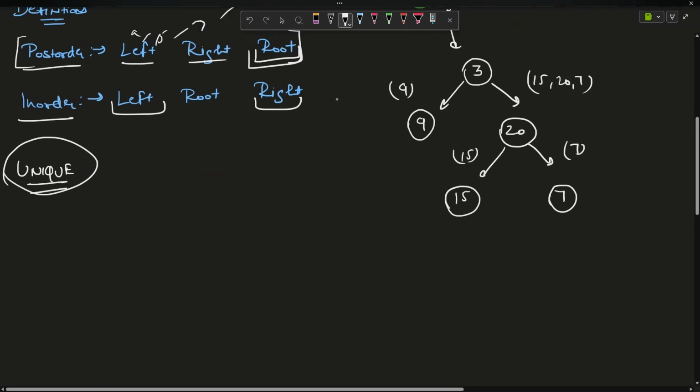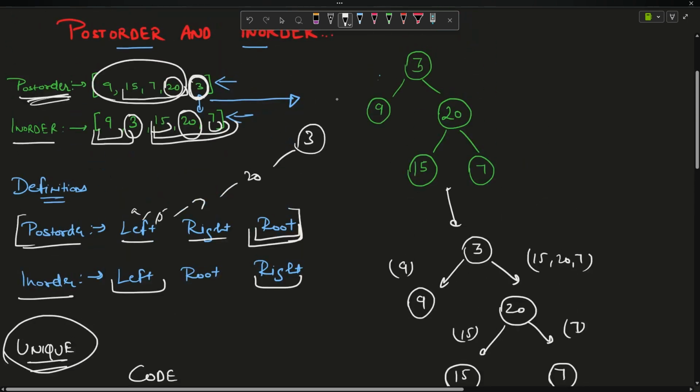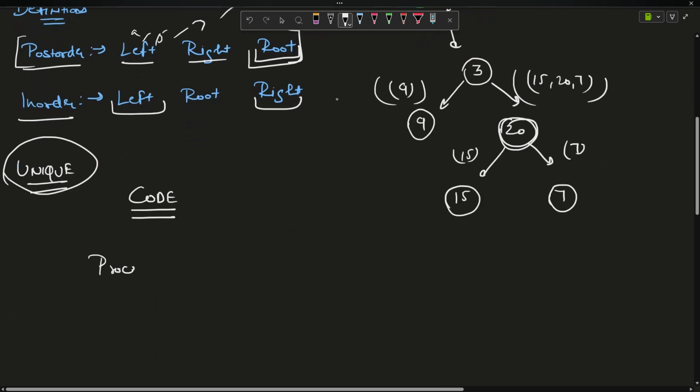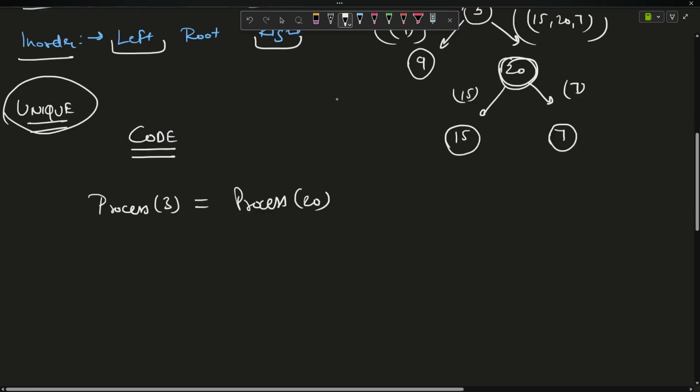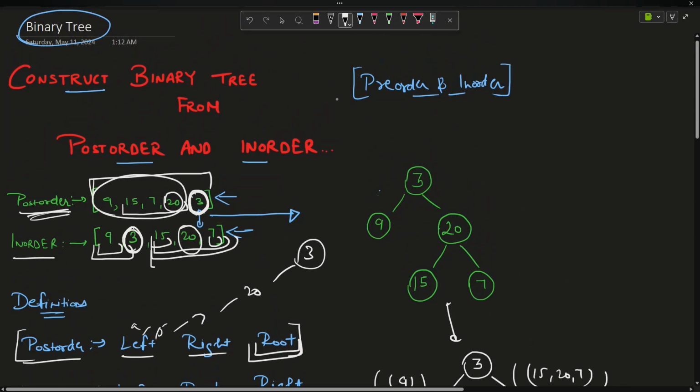Now, how to write the code? The main part is how to write the code. One thing we are able to judge is that what we did for 3, like distinctly getting the left part and the right part, is exactly the same as what we did for 20. The process for 3 is equal to the process for 20, but 3 had all the array to select from, but 20 had only these 3 elements, right?